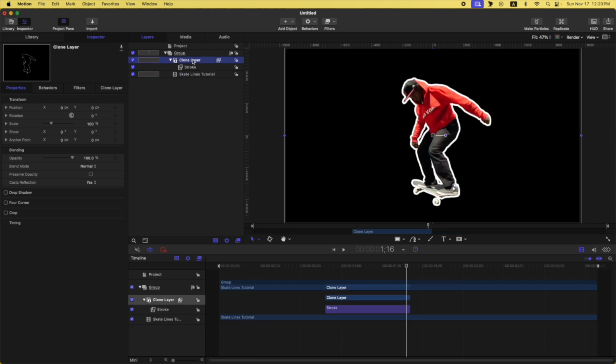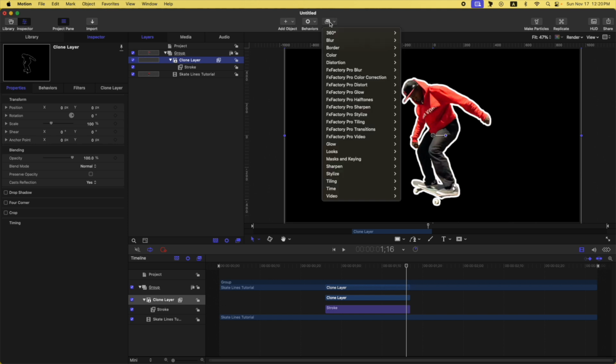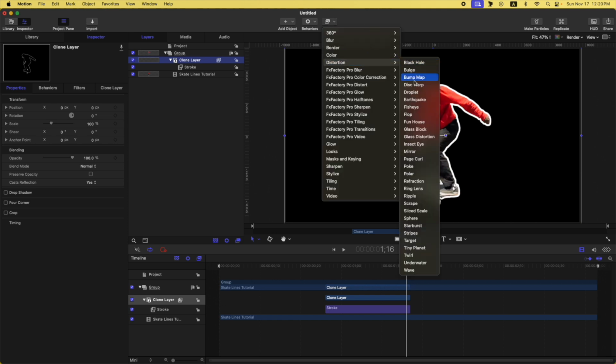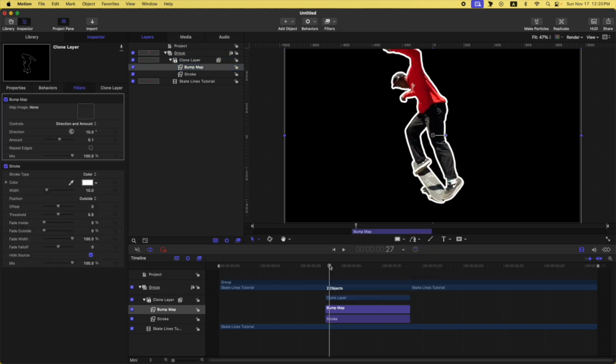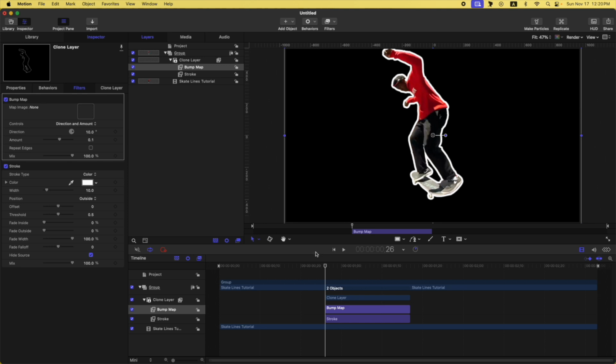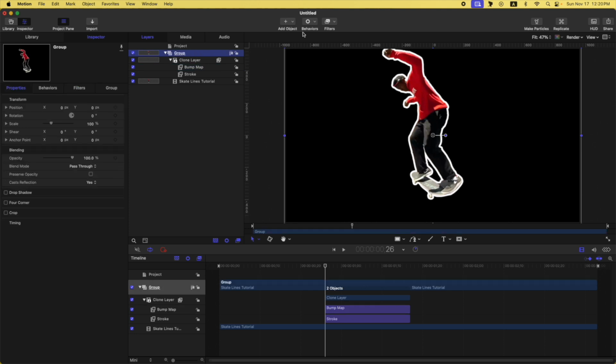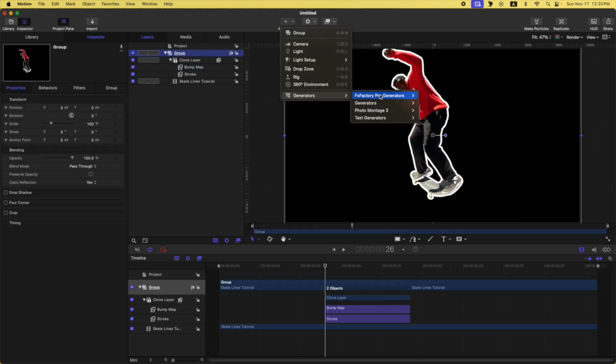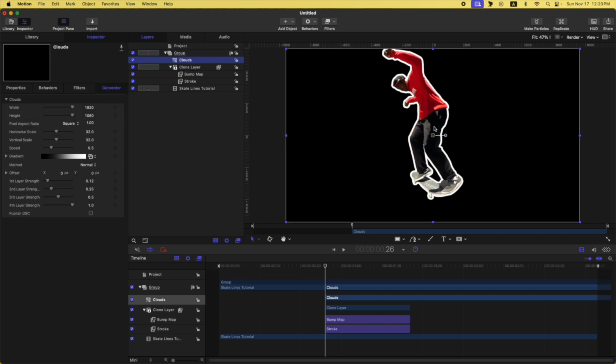Then the next step is let's add a bump map filter here. So go to filters, distortion, and bump map. After that, let's go to the part where the stroke starts. Then let's add a clouds generator. So add object, generator, generators, and clouds.